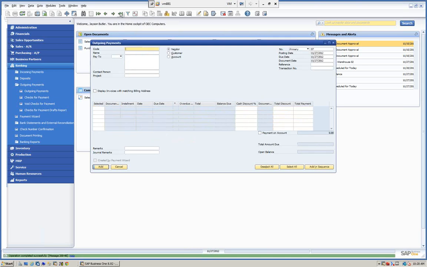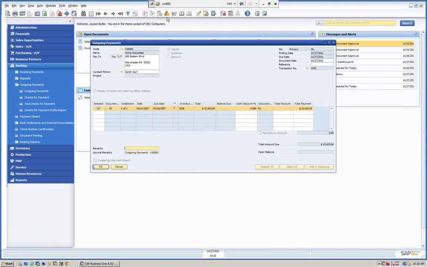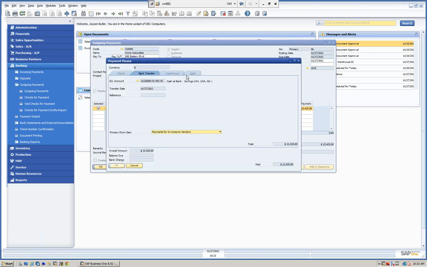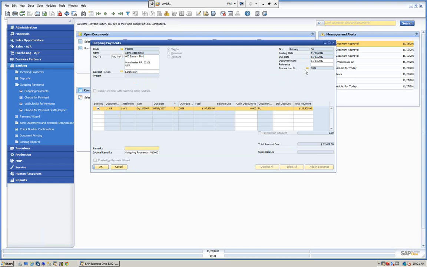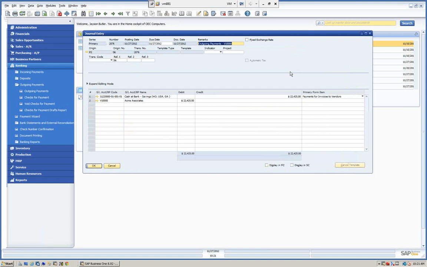I can take a look at it. Again, if we go to the payment means, you can see here the payments for invoices to vendors. And if we look at our transaction, again, we can see it here.